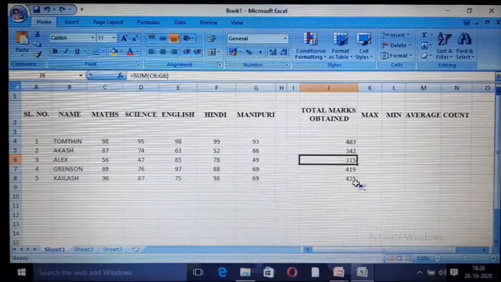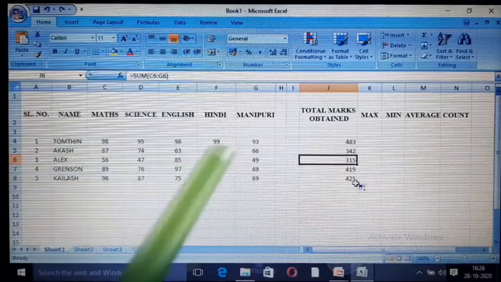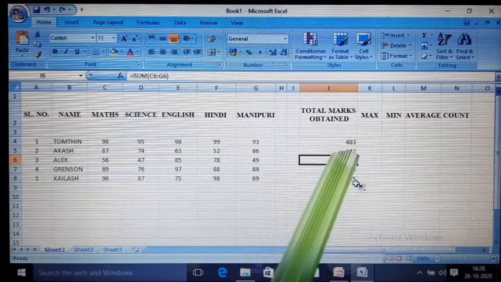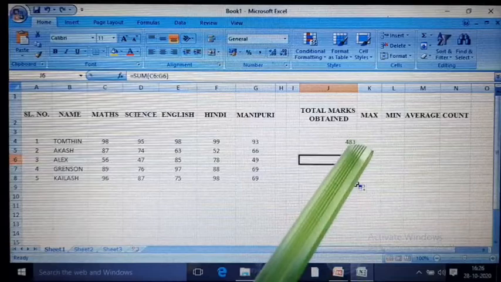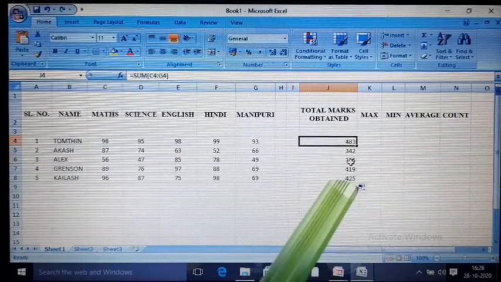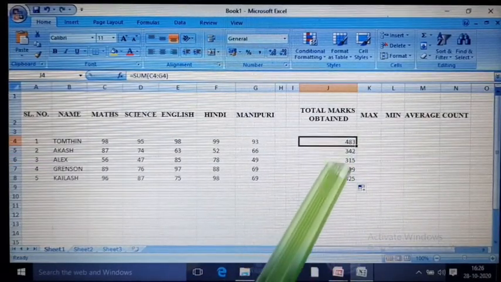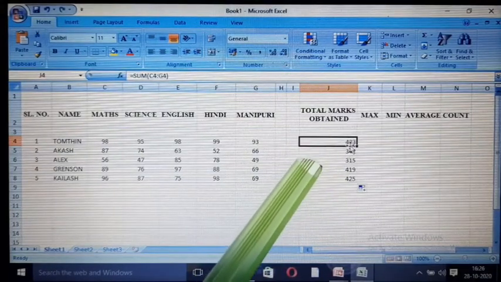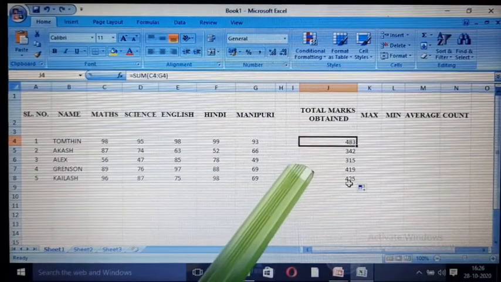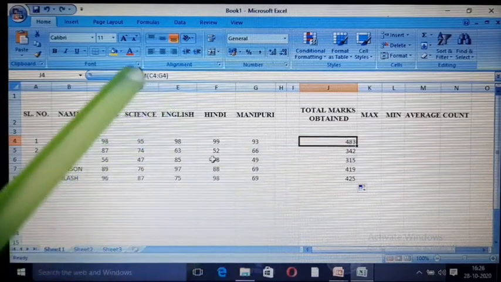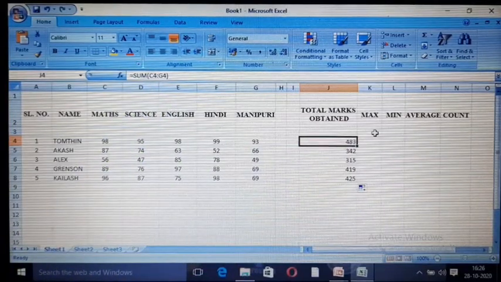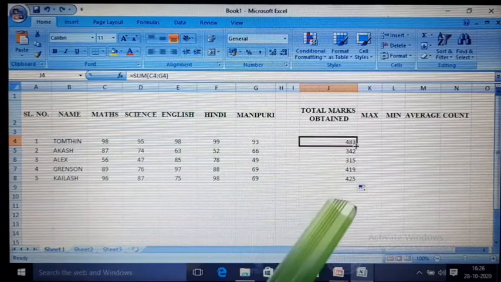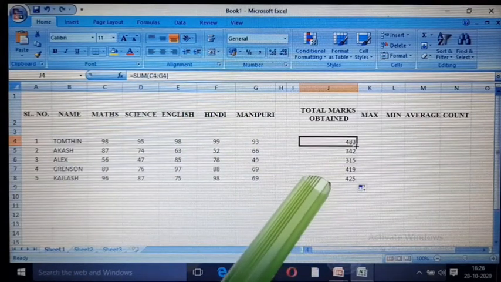Using the autofill handle, it automatically adds, or you can write separately one by one, you can write the functions one by one also. But to save time, I use the autofill handle here, okay, to save time.